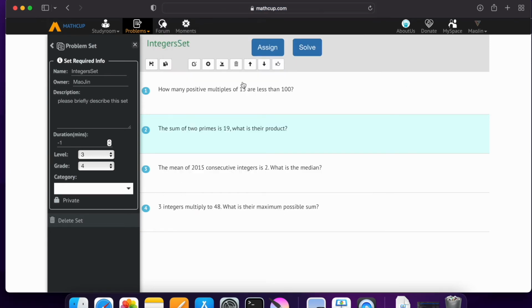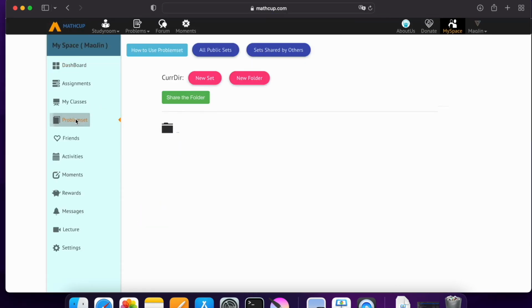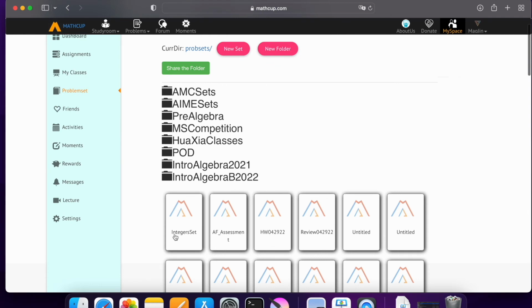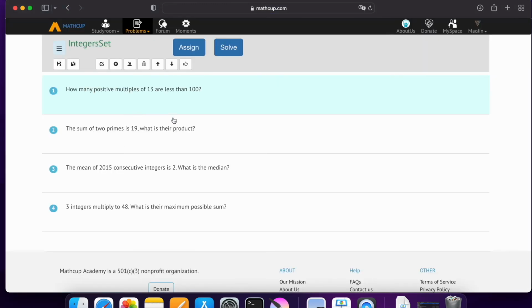Okay, once this is created, you're going to save it, and this will be in your problem set space. So integer set, you see, is here, and this is the problem set. Now from here, you can assign to users. So this is the first way of creating your problem set.